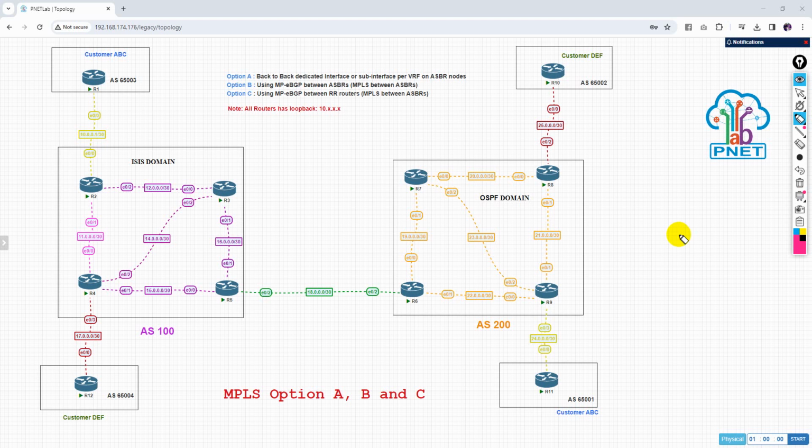In this video I'm gonna show you how to configure MPLS option A, B and C. In our topology, as you can see here, we have two service providers. The first service provider has autonomous system 100 and the other one is 200.